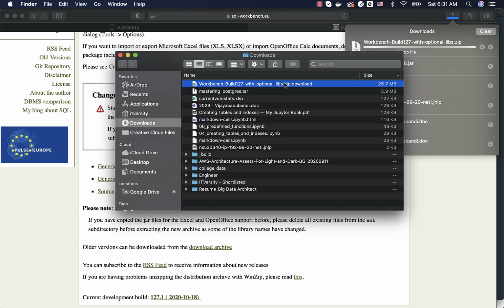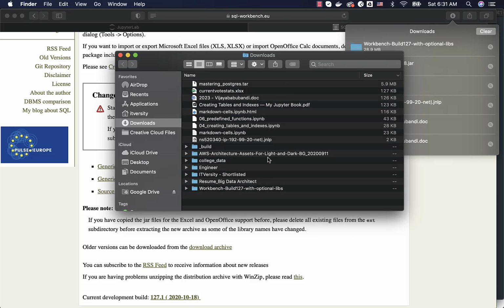Once the download is done, you just have to double click it to unzip if you are using Mac. If you are using Windows, probably you might have to use some unzipper to unzip the file. With Mac, it is automatically unzipped. We don't even need to do anything. The default behavior is the zip files will be unzipped after downloading is done. You can expand and see what all are there in this.